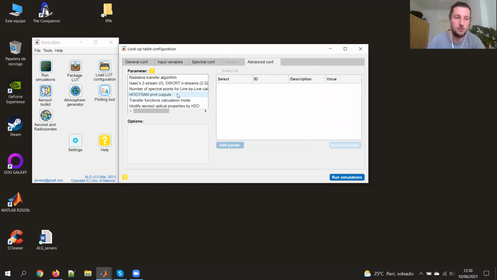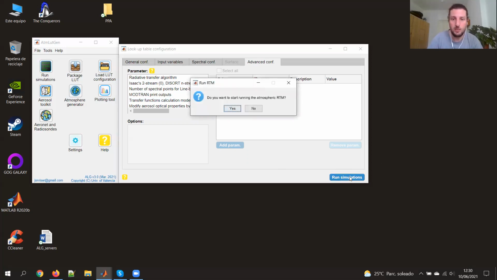This is some advanced configuration for the radiative transfer model. For that, you need to know a little bit what you are doing, so it's important to read the user manual of ALG or the user manual of the radiative transfer model that you are using. By default, these options will be preset, so you don't need to worry too much about it if you are not an expert. Once we finish, we just run the simulations. It asks for confirmation. All the information will be stored in an XML file so that you know the configuration that you are going to use for your lookup table.